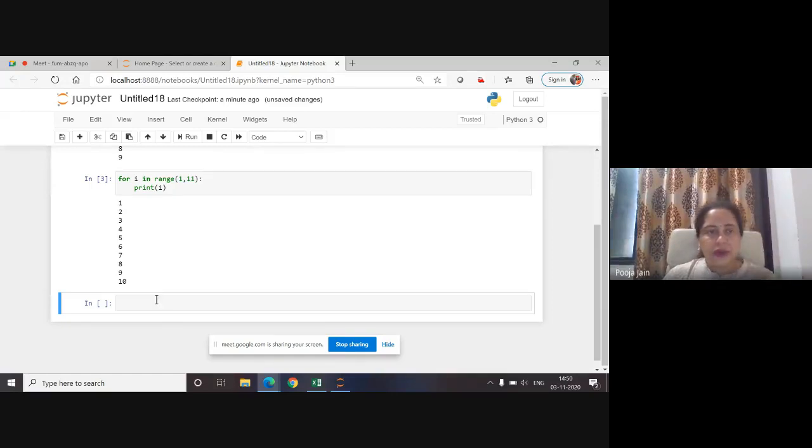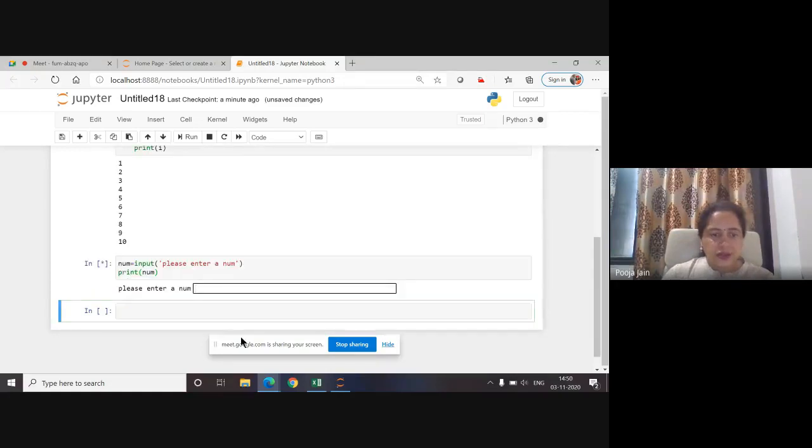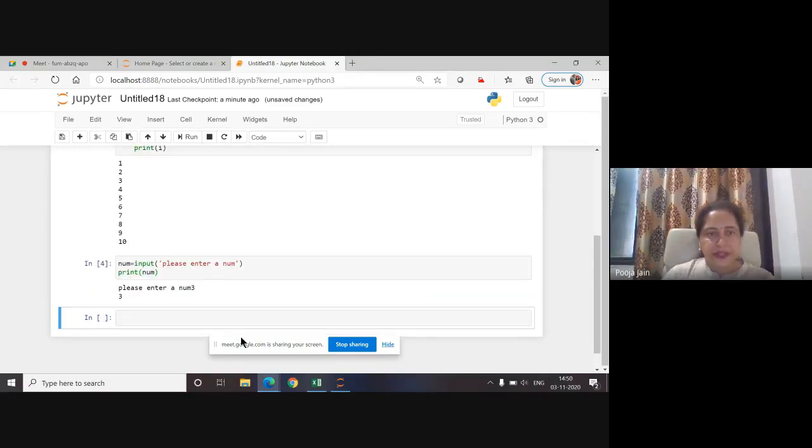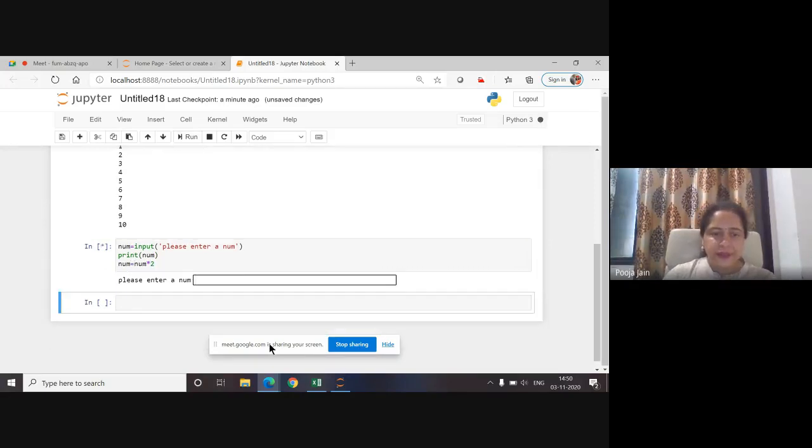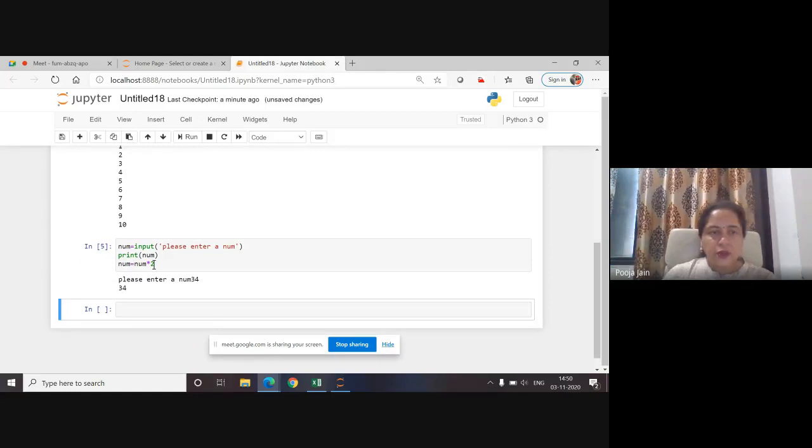Now I can also take a value from the user. I can use the command input. num is equal to input, "Please enter a number". From this, I can take the value from the user, and I can go ahead and print that number. So if I say 3, 3 would be printed. But the problem is, suppose I want to say num is equal to num multiplied by 2, it will give me an error.